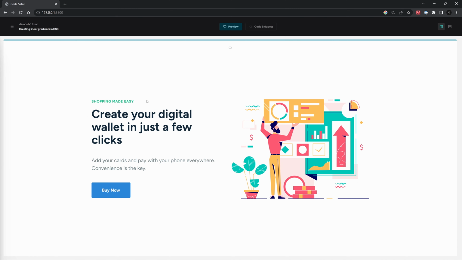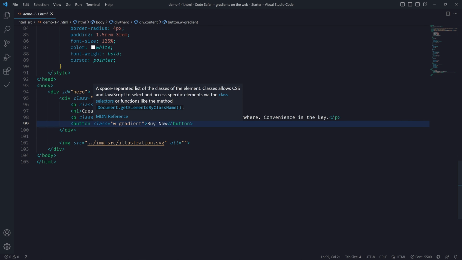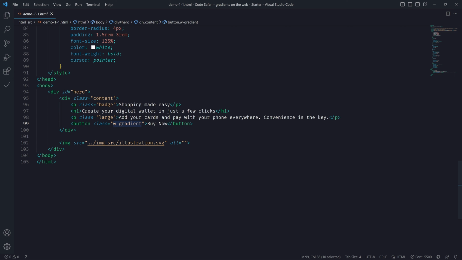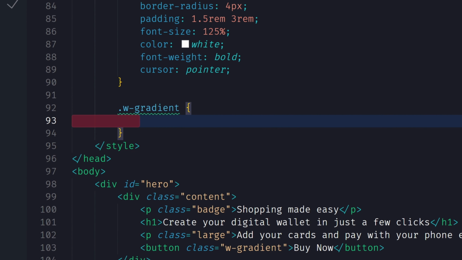I prepared a very simple demo for you. We have this hero area, I guess we can call it, and we have a button. And let's say I want to add a gradient to this button. How do we do that? Well, in our code, we can see the button has a class of width gradient, right? So let's target that class, and we're going to say the following.